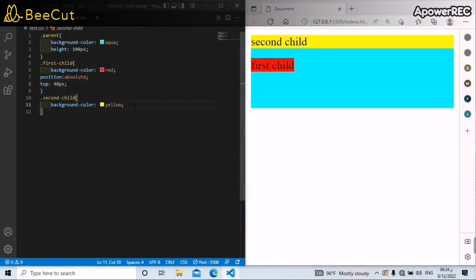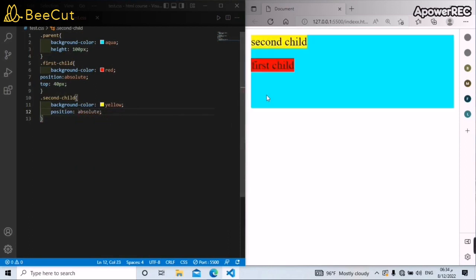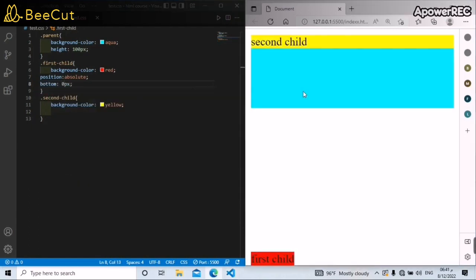And let's use this on the second one also. Let's choose position absolute. You see it deletes the background of the second one also, which does not contain the text. And now I will use bottom, let's use bottom 0 pixels. It will directly get outside of the background, which is the parent. So how is this possible? I wrote them inside the parent and it gets outside of it.